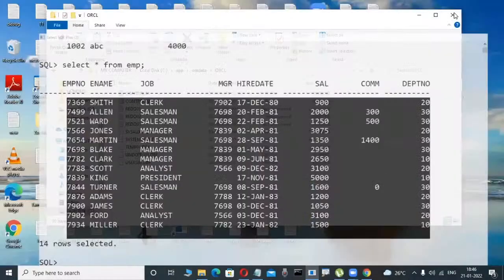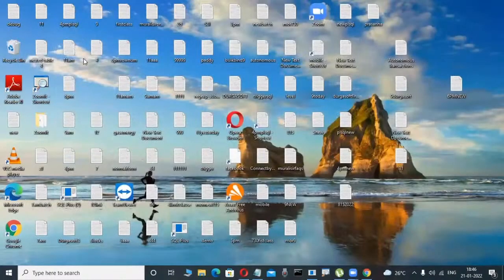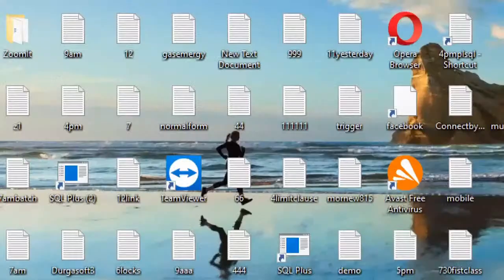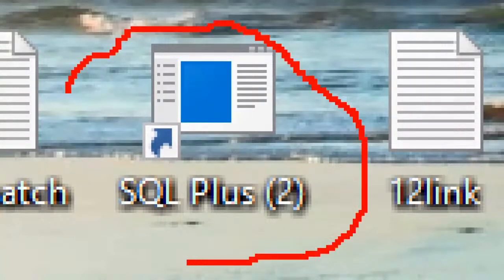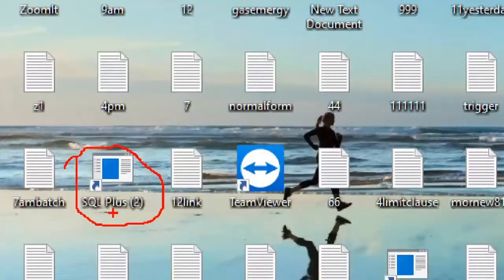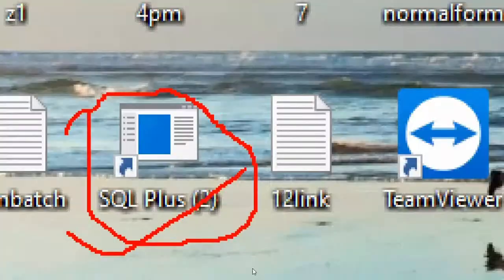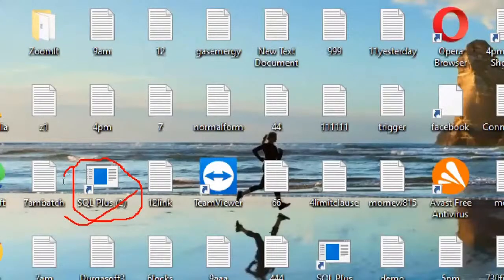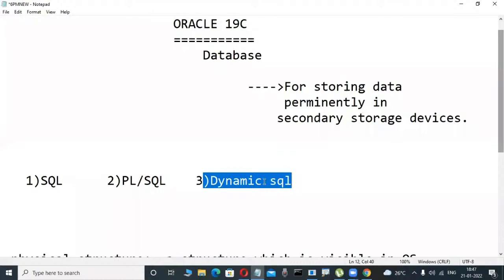Observe here, in my screen only, something is there. I'm installing Oracle. What is this one? SQL Plus is there. SQL is a language, you have an idea. PLSQL is a language, with some coding. Dynamic SQL is a language. Daily we are writing code.